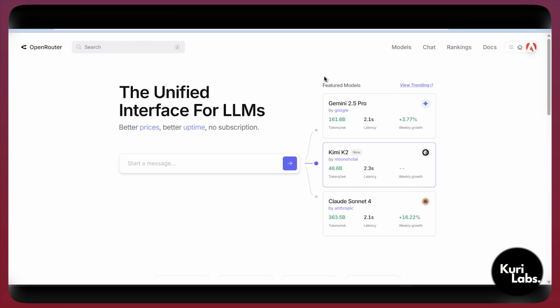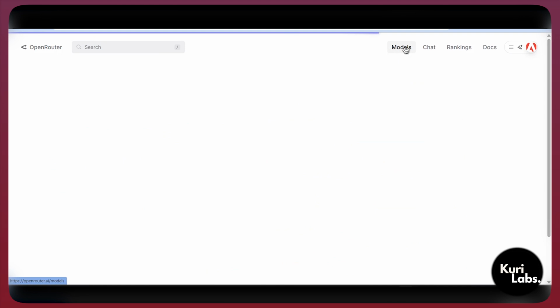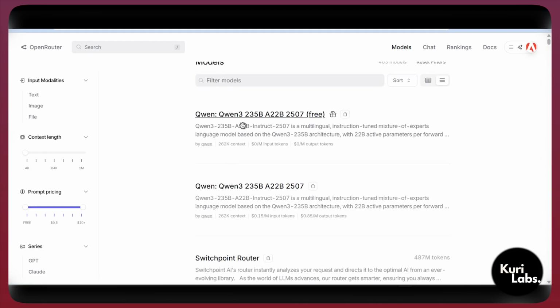Now let's access our models. From the top, you will find this models tab. Just simply click on it to access the models. After clicking on this, you will find two types of models, free and paid. The Qwen one is free. They have written free as well. Now this is a paid one. Actually, if you want to use this model, you have to pay for it. Now this model is free.